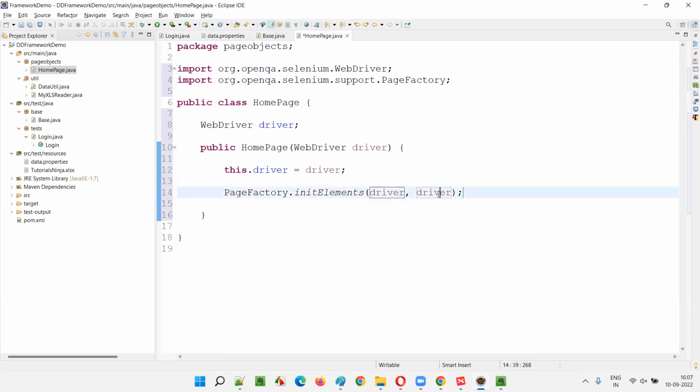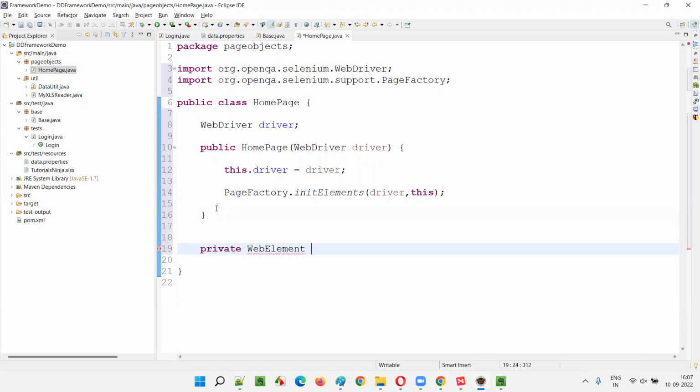First one should be driver, guys. Second one should be this. This will be repeating in all the required page object classes, we'll be repeating this constructor and all those things. And here now let's create the web elements. This is the major reason why we created these page object classes.